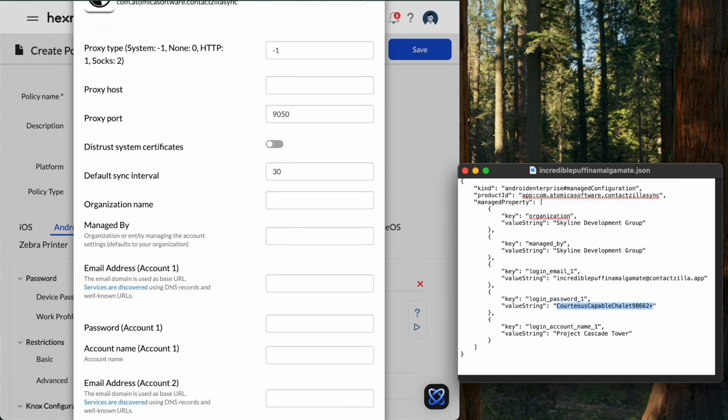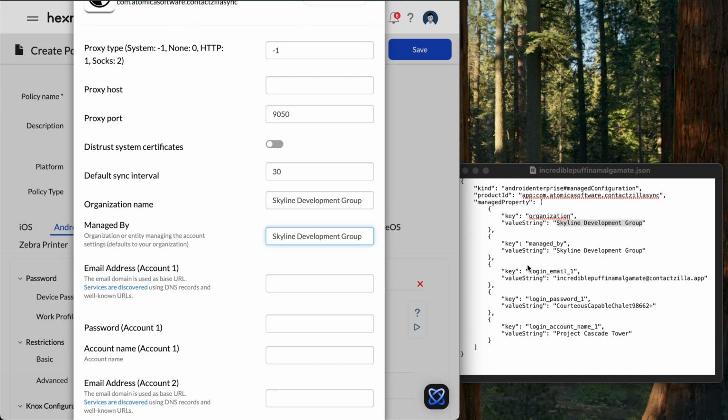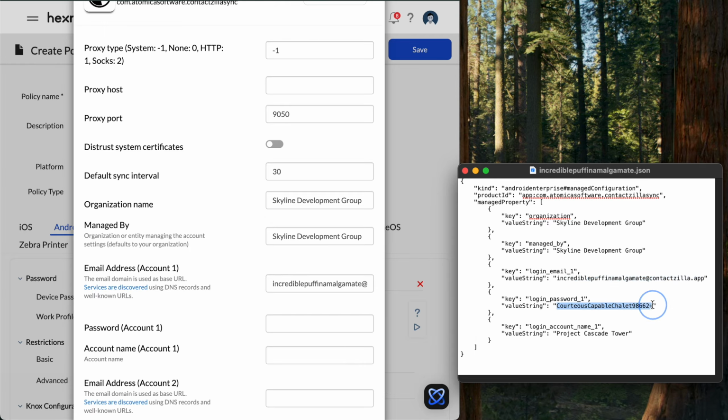So I've pulled up my JSON file here. We're going to add the organization name from here. This is the name of my Contactzilla team, Skyline Development Group. And managed by, we just put the same thing in there. Email address is shown here in the JSON file. So I'm going to paste that in. I'm going to take this password here within the quote marks.